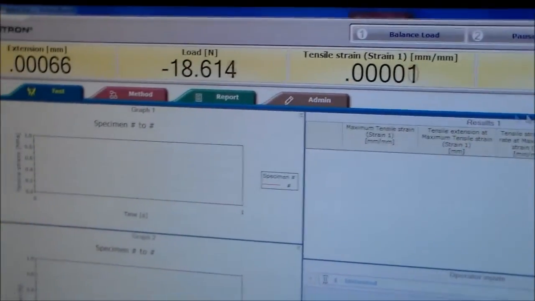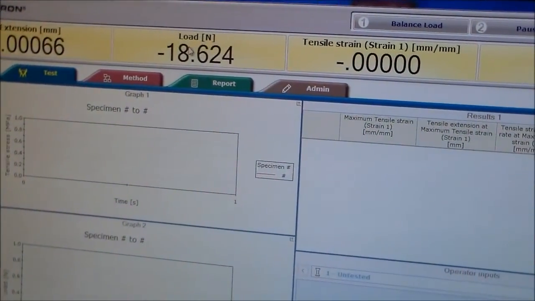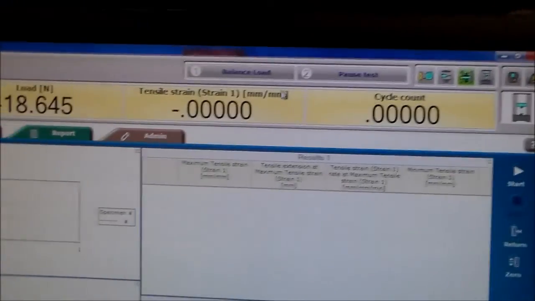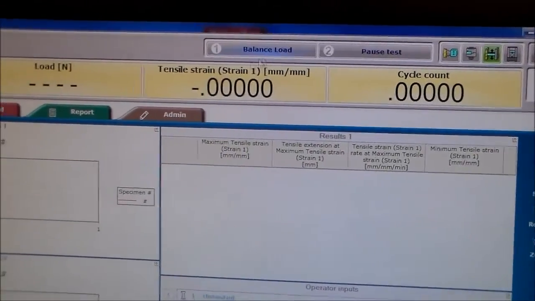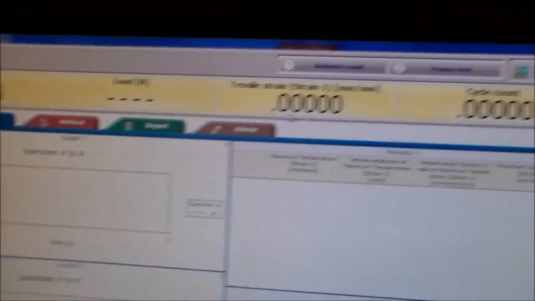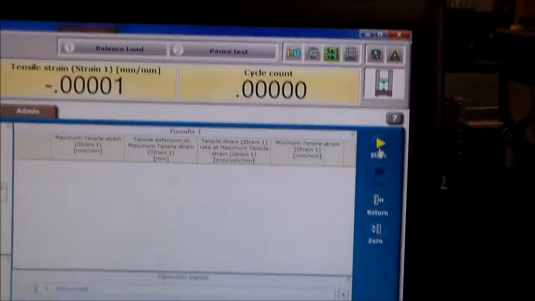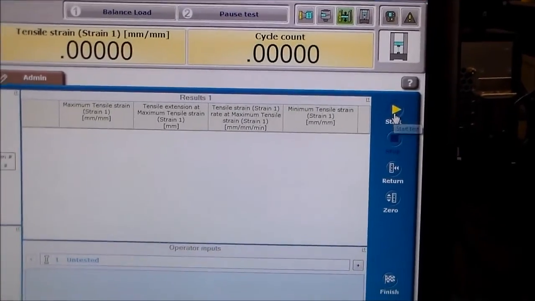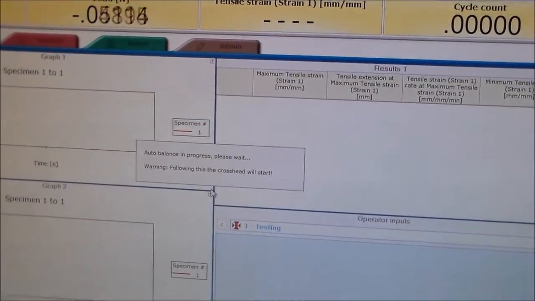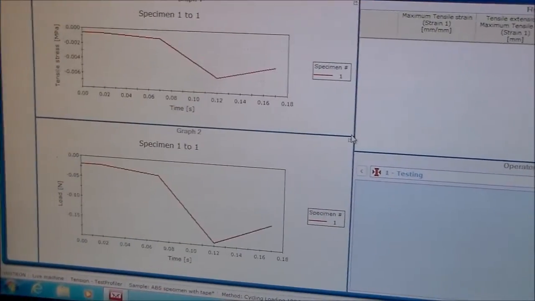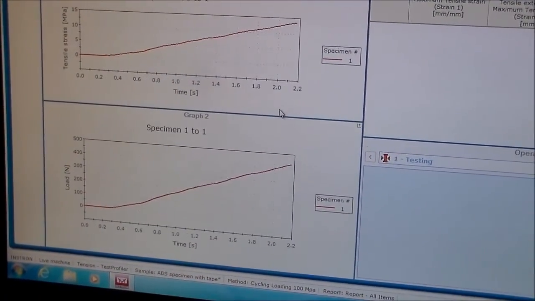So now we'll run the test. The load is minus 18 newton, so we need to balance here. Now we don't have any extension, any load, or preload, so we're ready to run the test. We will start the test. The software is getting ready. Now the test is going on.